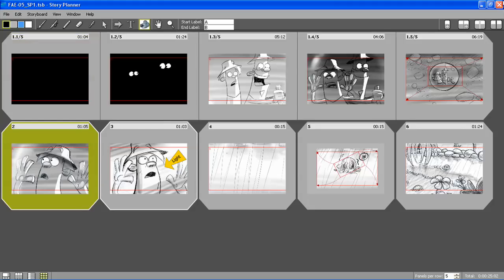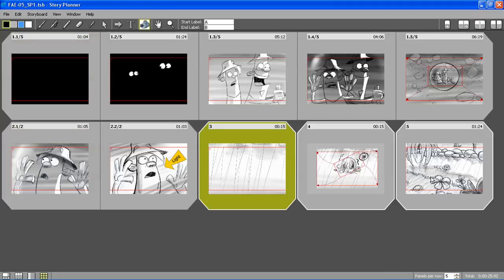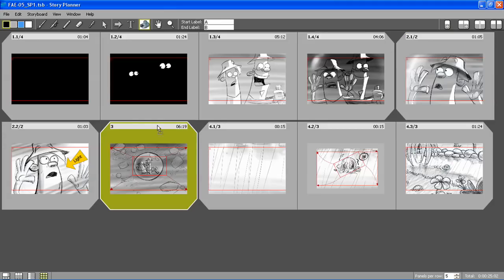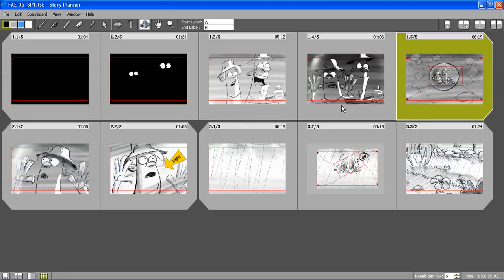I can do the same with scene number 2 and scene number 3. In this way I can also, by using the split panels, separate panels that I joined in advance. Or I can also move panels by clicking and dragging them. I can also drag them inside a scene so that they will belong to that specific scene.